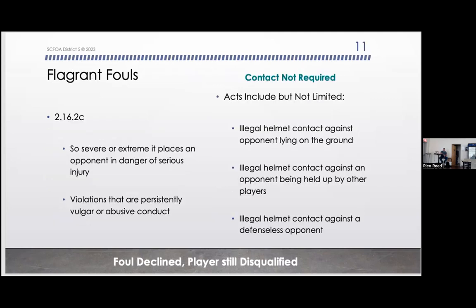All right, flagrant fouls. By definition, it's severe or extreme, it places an opponent in danger of serious injury, or it involves violations that are persistently vulgar or abusive conduct. Okay, kind of one of those things you know when you see it. Acts include but are not limited to illegal helmet contact against an opponent lying on the ground, illegal helmet contact against an opponent being held up by other players, illegal helmet contact against a defenseless opponent. So what's the one common theme among those? Illegal helmet contact.